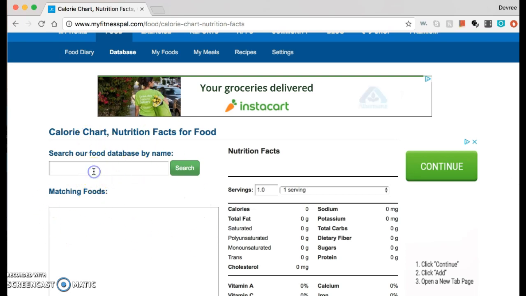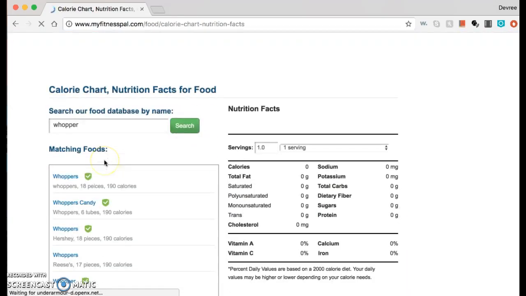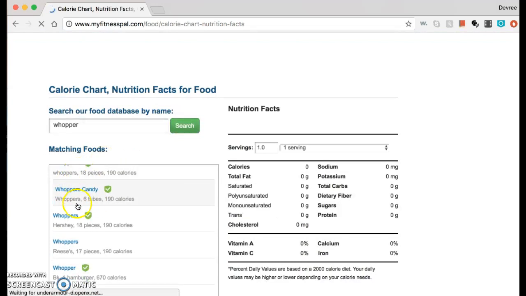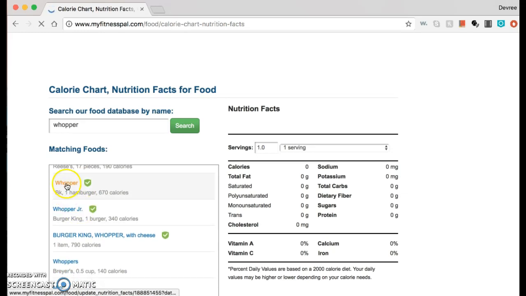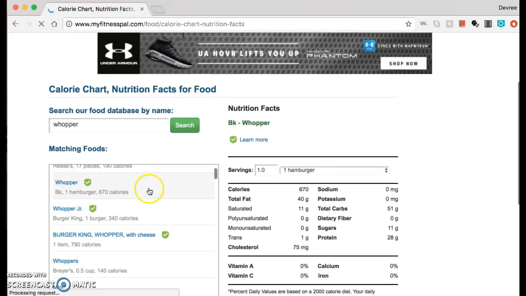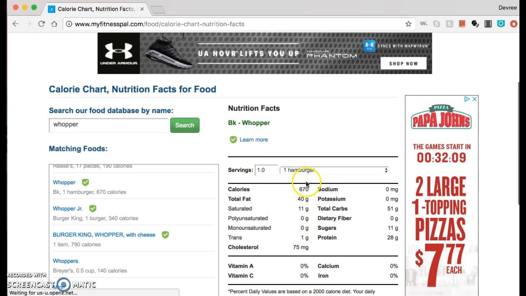So let's search something. Let's search a Whopper from Burger King. So you're going to go to this left column and search. It has all the different kinds of Whoppers. It has the candy, it has Reese's Whoppers. Here, one Burger King hamburger. Go to the right side, 670 calories for one hamburger. So here you can drag down. Different options usually pop up, but there's not very many different serving sizes of a Whopper. There's just one.